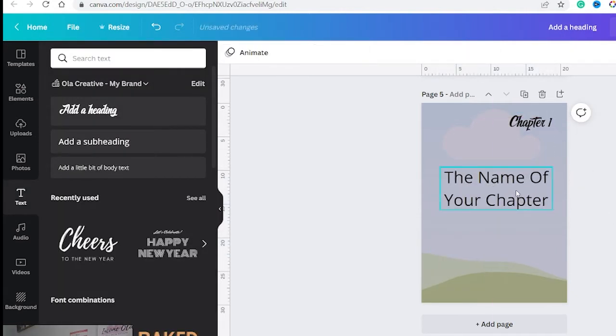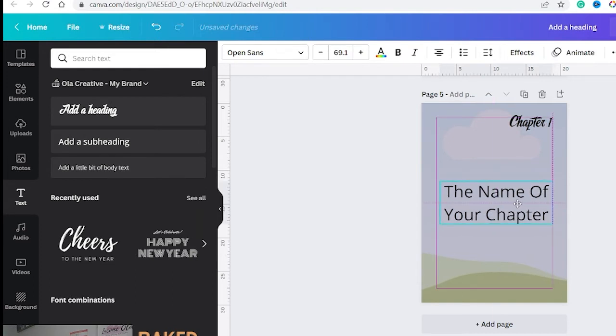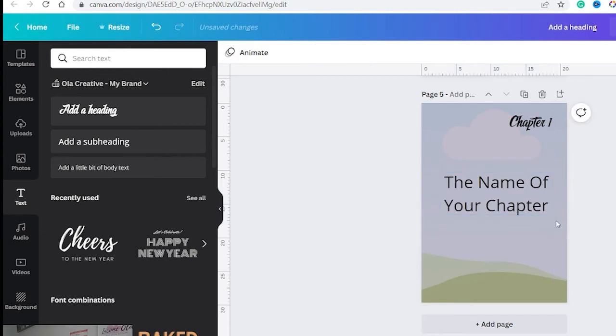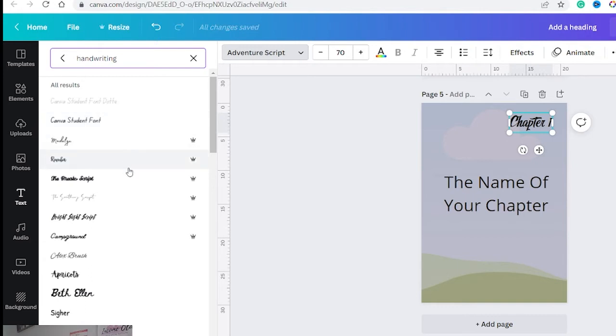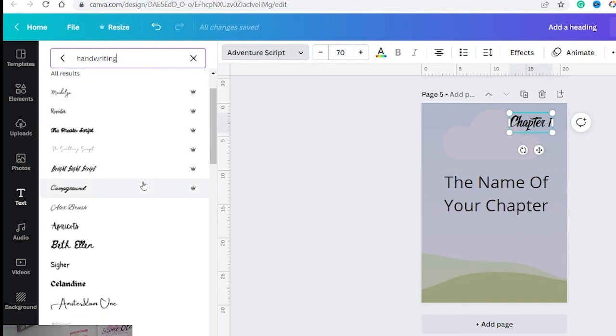So the name of the chapter, you can place it exactly in the middle, but it's just more aesthetic when you put it a little bit up. And chapter 1, I'm gonna make it really like handwriting. So I can type in handwriting and then it will give me the fonts that are handwriting. So let's say this one, whatever you decide, okay?